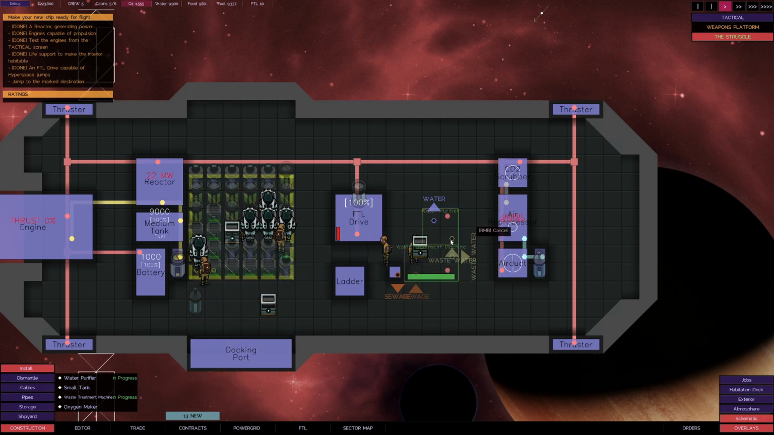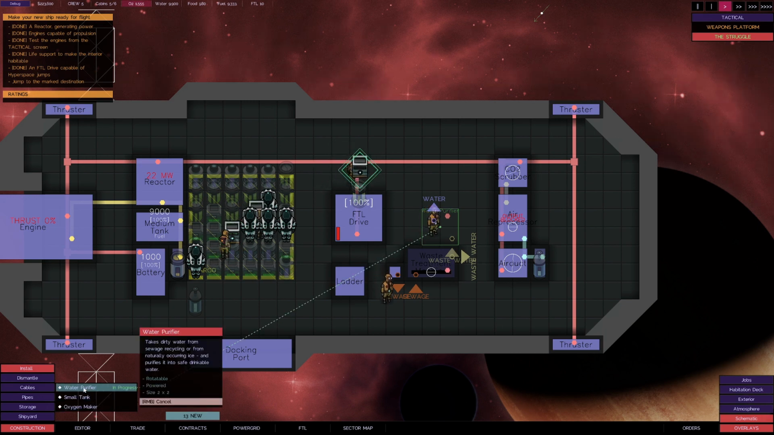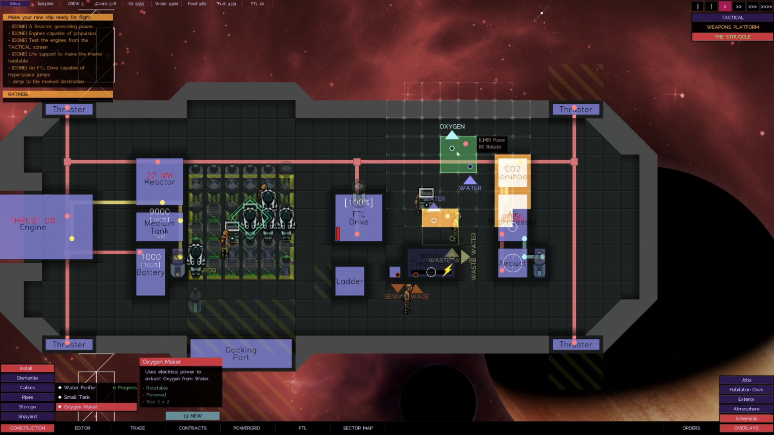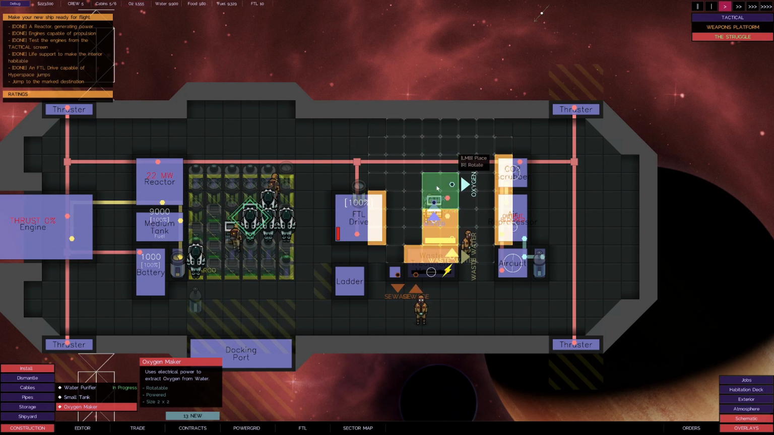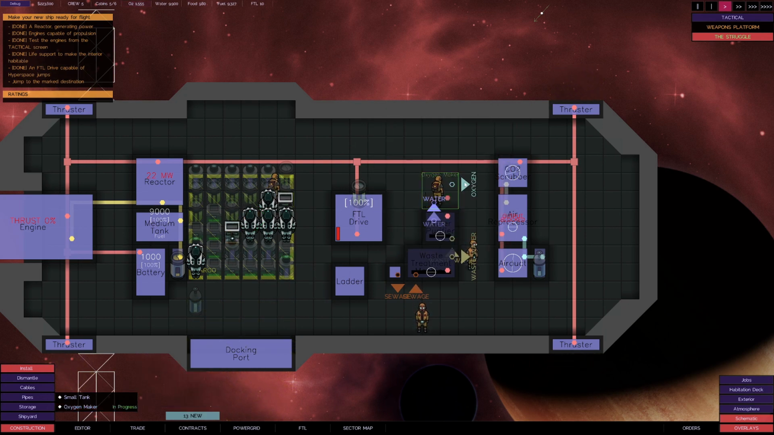Again, aligning these dots to be right next to each other. This is just easy for me. You can do it however you like. But for me, I like to do it that way. Then oxygen maker on the top. Rotate around so the water lines up. Then O2 out the ascend here.